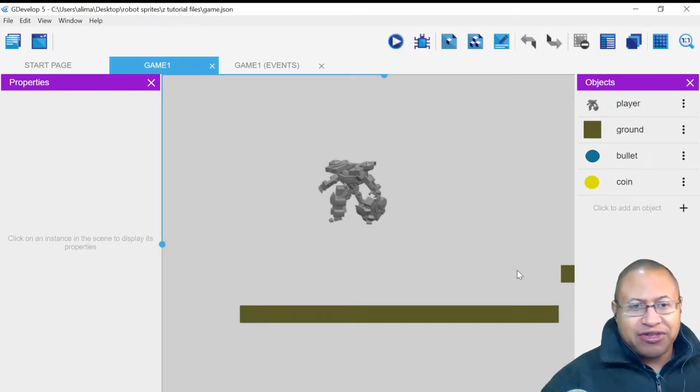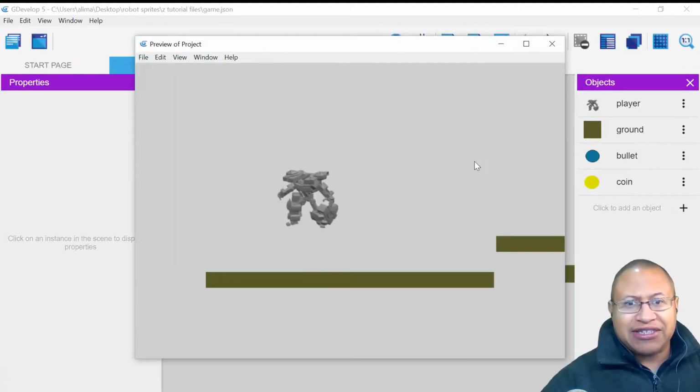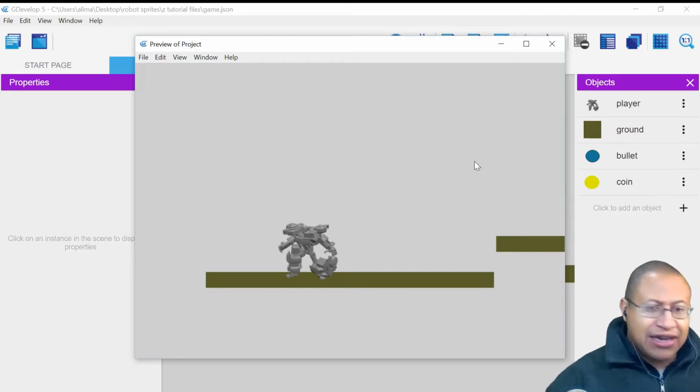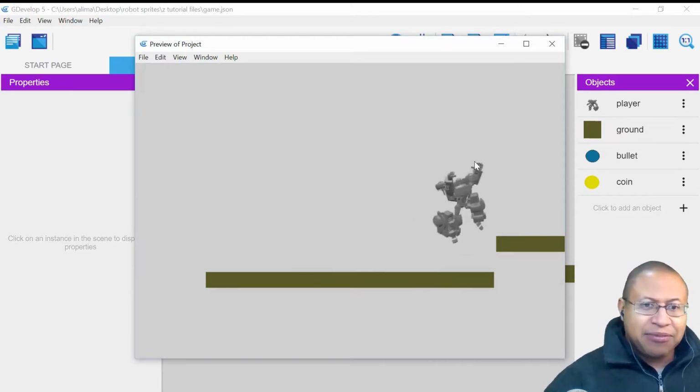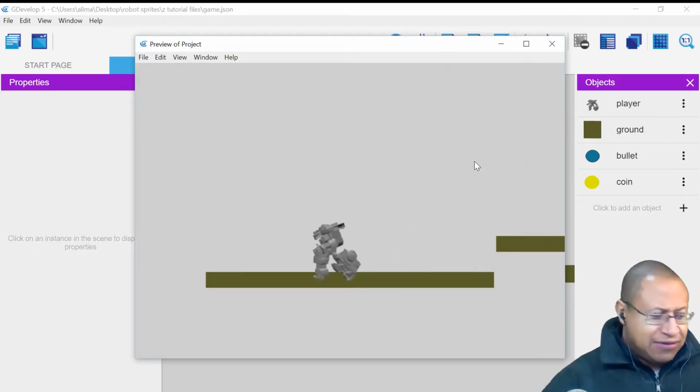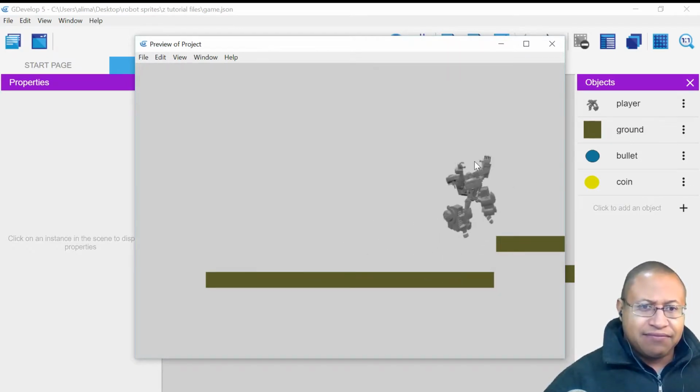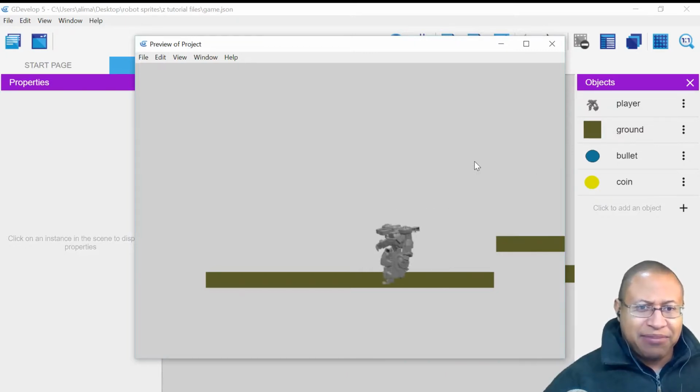Okay, what we want to do is make sure that our character can actually jump up onto the platform. So we're going to click this button here. This lets us launch a preview, which lets us actually play our game. I'm pushing my right arrow, and I'm going to press the jump button, which is the space key. And our character can jump up to that platform.